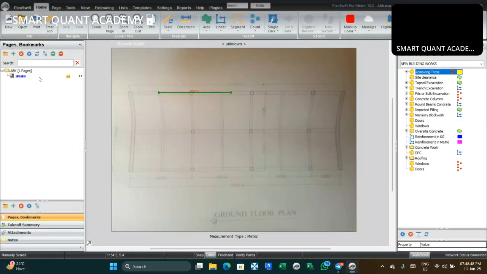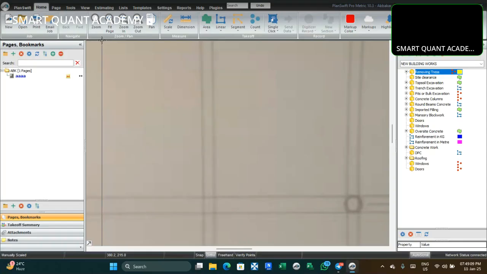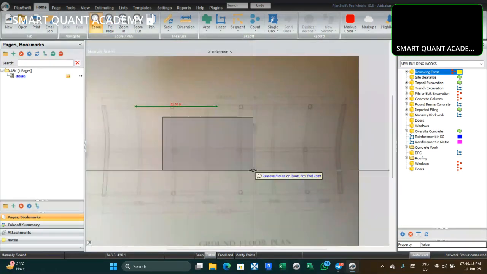I just have one page. Assuming I have two pages, with these two arrows I can control the pages, that is forward and backward. This one is zoom. If I click on it, it will allow me to zoom. You see, if I click and create a box, it will zoom that place.